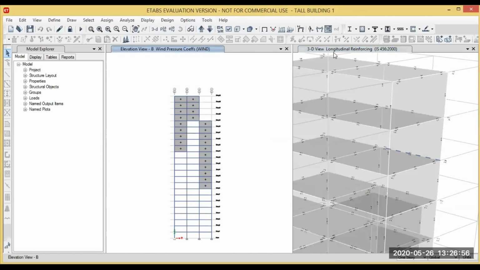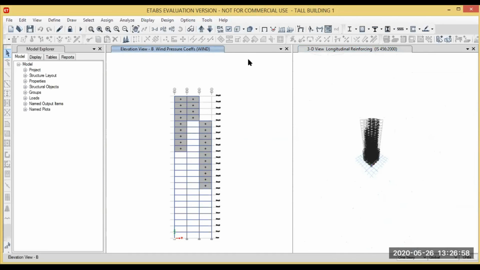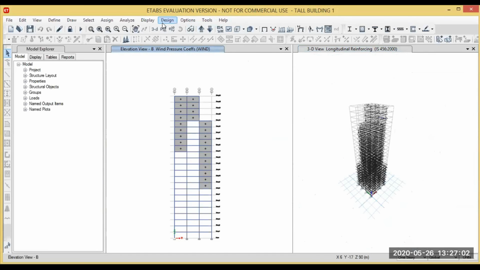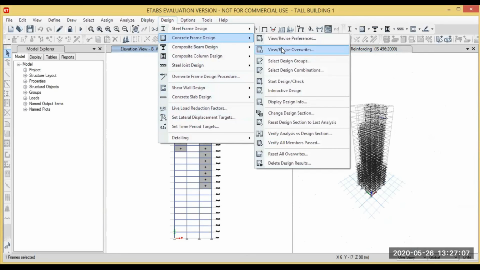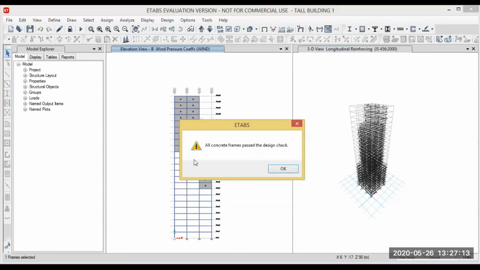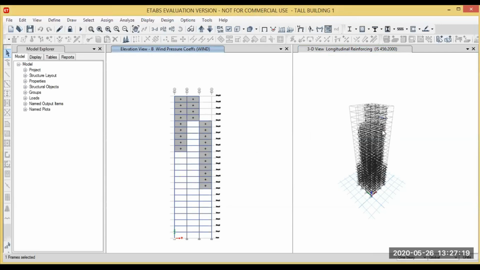Now, after doing that, let's check whether all members pass or we need to redesign everything. So you go to concrete frame design as usual. Now you go to verify all members pass. So we click on this so we can see all concrete frame members pass the design check. So we are good to go. We can generate our report from here.